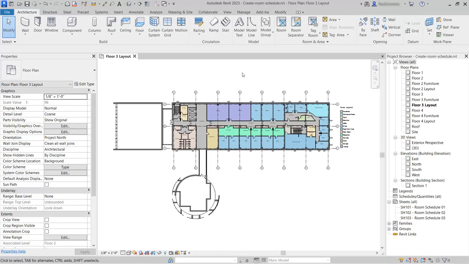I have the exercise file Create Rooms open, and we're looking at the Floor 3 plan view, and we can see that we have quite a number of rooms placed on this level. This has also been repeated on the other levels within the project. Now we need to create a room schedule to document all of these rooms.